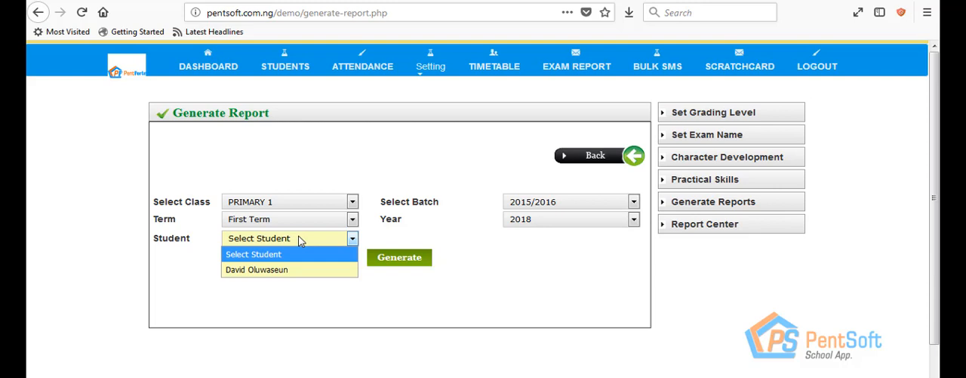If I have not entered David Oluwaseun's information from the admission module, I will not get to see him here. So what happens is that every student in the school must be entered into the portal, and when I select, automatically all the students in this class will display. So I will begin to input that information one after the other. When I want to input that of David Oluwaseun, I just select David Oluwaseun and click on generate.